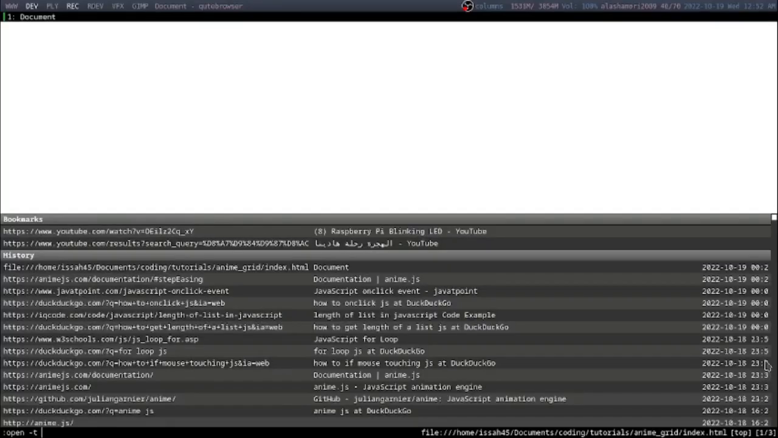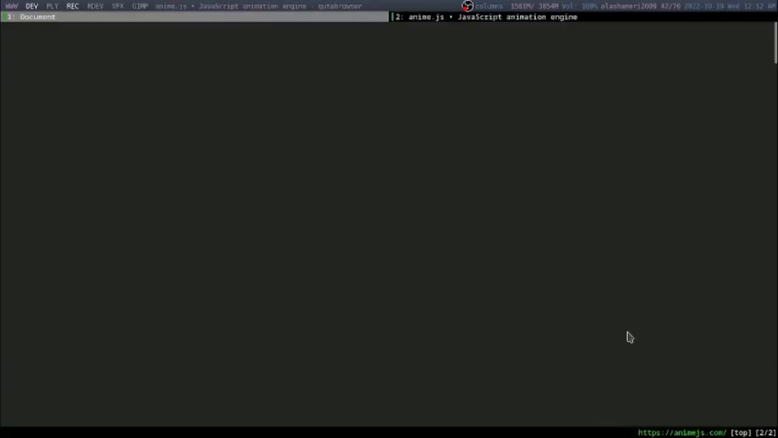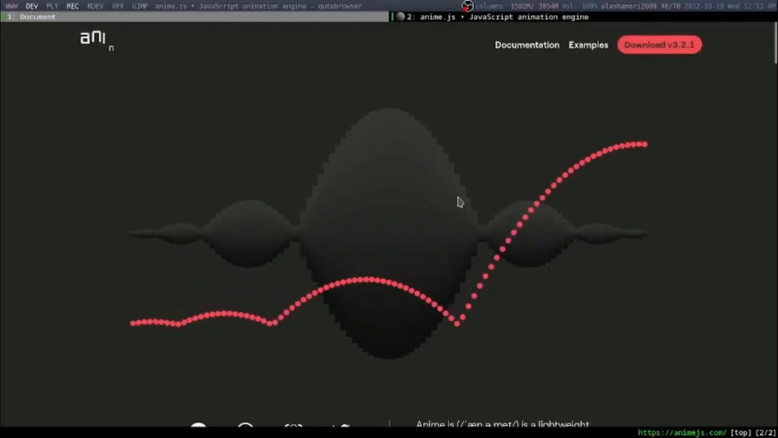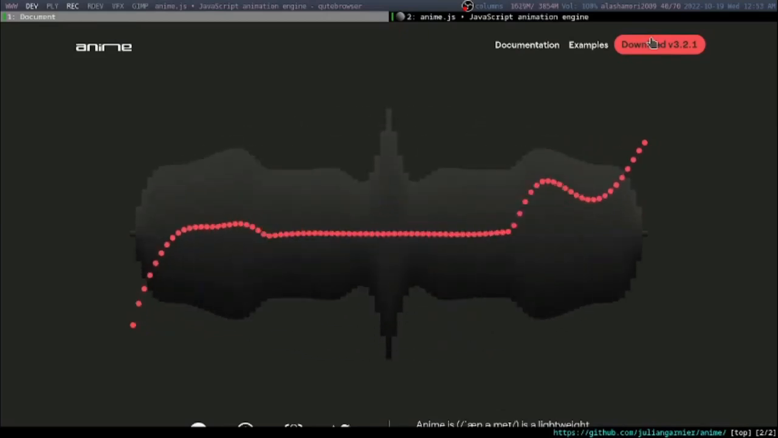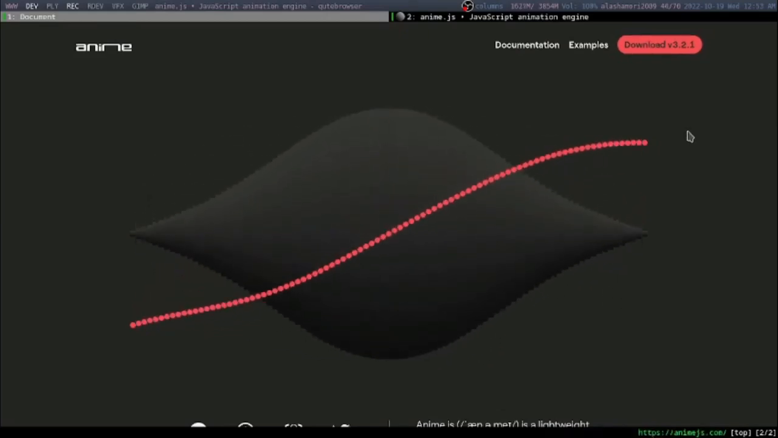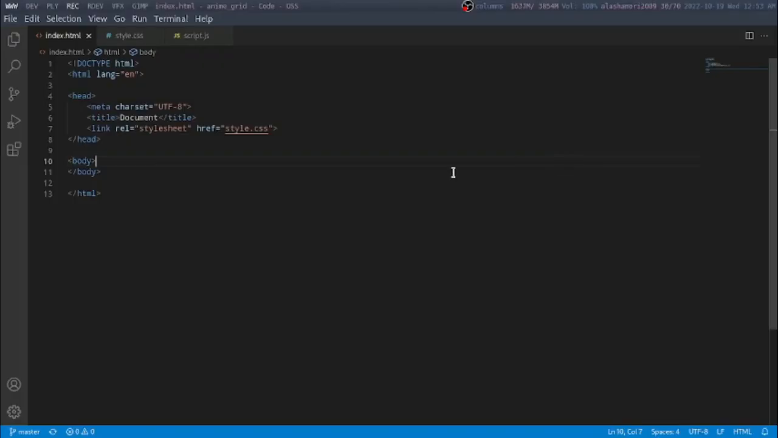Anyways, first thing you have to do is to download it. You have to open this website. Then you press this download button, and then you copy it to the path of your HTML file. And then in your HTML, you have to write script source anim/lib/anim.min.js.